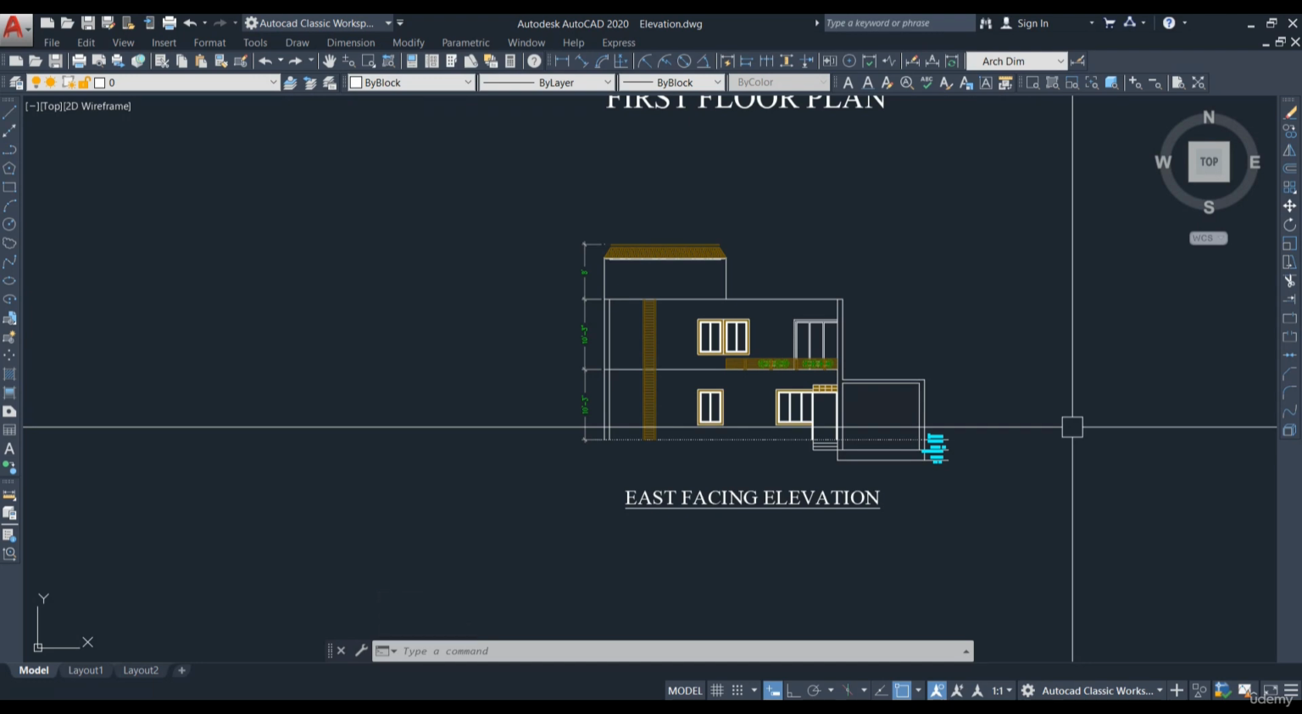I hope you have learned how we can make the elevation for the floor plan. That's all about this lecture. Let's meet in the next lecture.